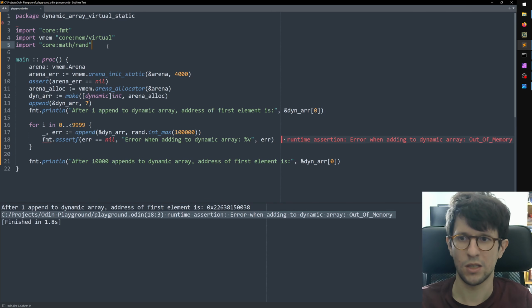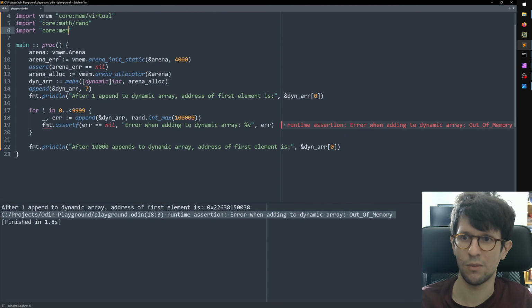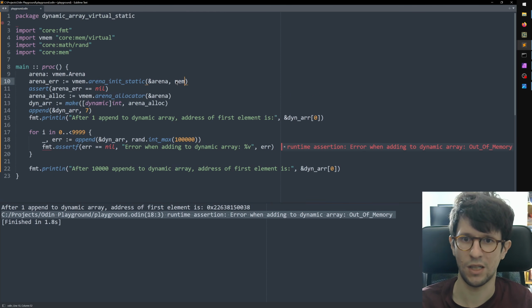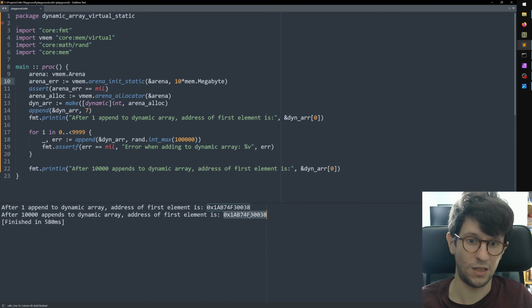So what you can do then, if you want a bigger amount of memory available, is import core mem again here, and then you can say something like 10 times mem.megabyte. Then we have 10 megabytes, we run it, and then it's fine, and this has not moved because this has one giant 10 megabyte block.